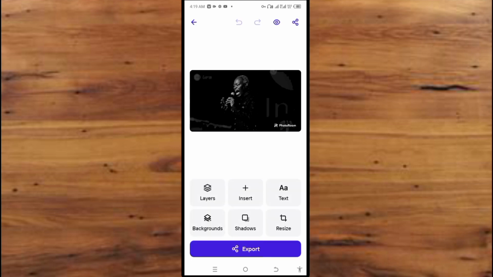Here are the editing tools. Layers, which is used to add photos. Insert feature allows you to add images or graphics to your photos. It can be used to overlay logos, stickers, text, or any other visual elements onto your images. This feature helps you customize and enhance your photos according to your preferences.